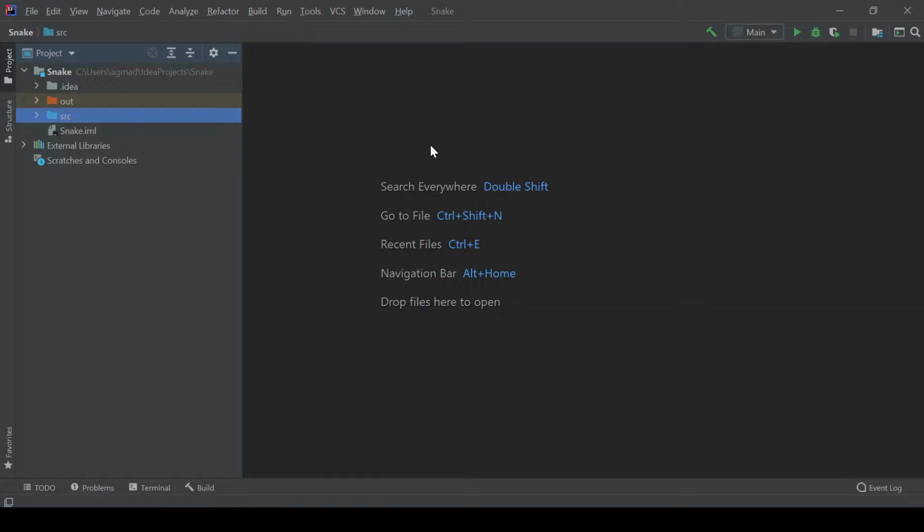Hello and welcome back. Today I'll be teaching you how to make your Java program into a .jar file, meaning it'll be like an executable file and will be able to run on any computer.